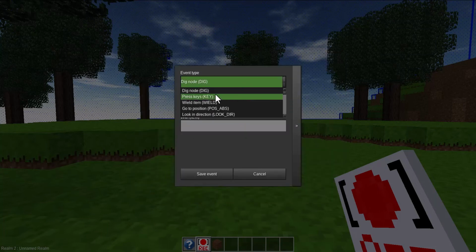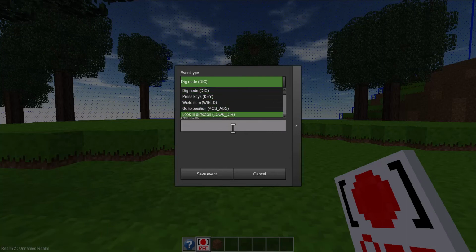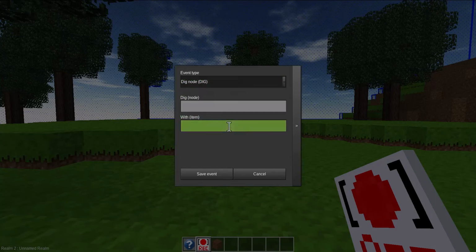So you can define all kinds of callbacks that we have in here, including digging stuff, pressing a particular key, wielding an item, going to an absolute position, looking in a particular direction, placing a node, looking in a vertical direction, punching a node, and looking in a horizontal direction. So you can define specific event types here. If you miss something as part of your tutorial recording, you can add them that way.